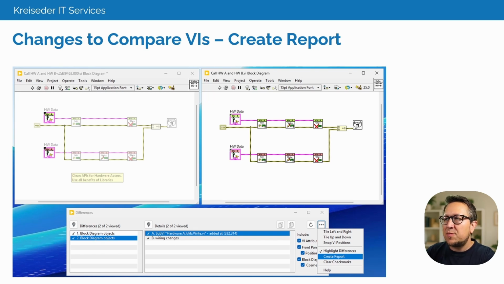That's also pretty nice because you can create an HTML file here, which you can then see in the browser. So this could make code reviews very handy in the future because you do not have to open LabVIEW necessarily. You can just open up the HTML file in any browser and review the changes there.